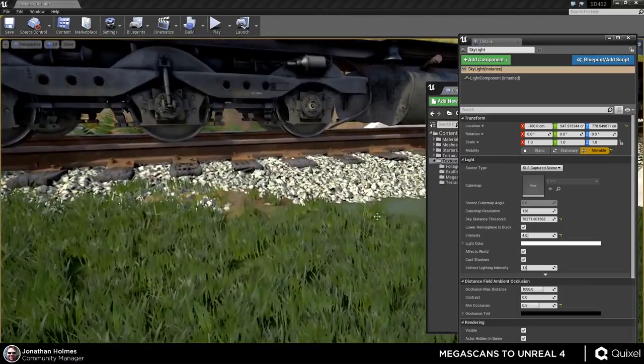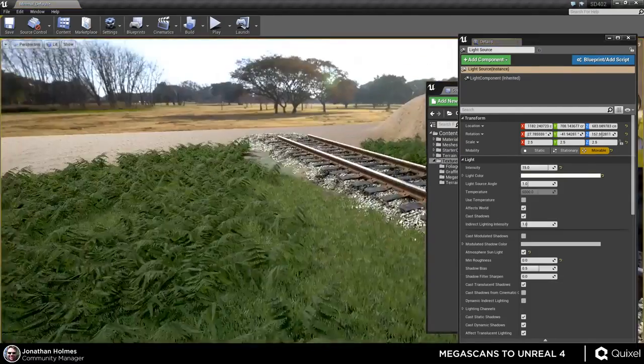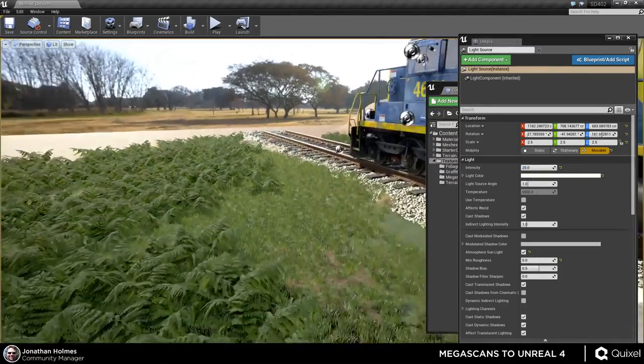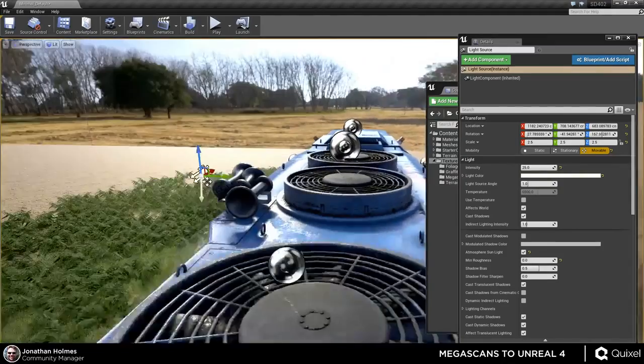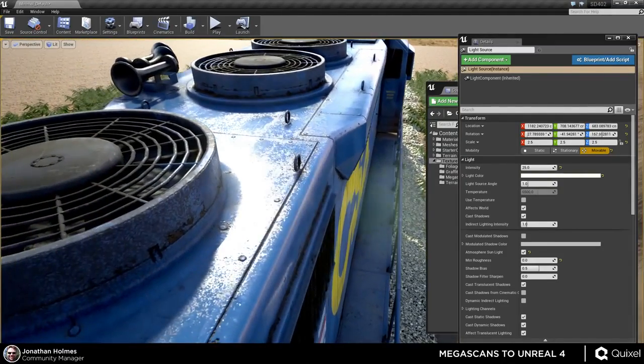So we did play with some of the skylight settings too, because all this stuff is just preliminary for now. But 25 seemed to work pretty well. It's just really bright on that ground. It's a little bright on the locomotive itself too, but I don't know. I guess sunlight really is bright.